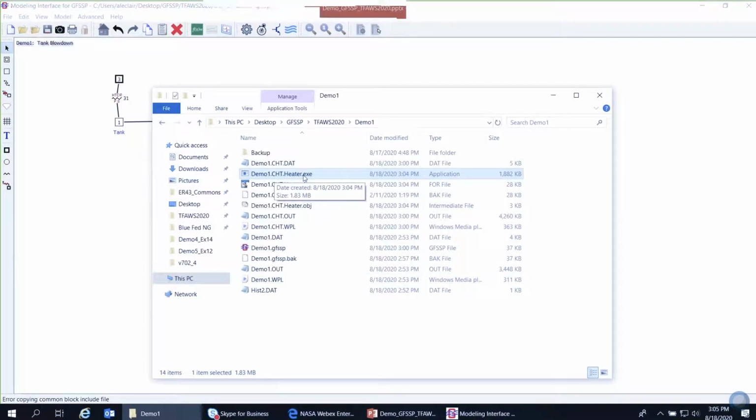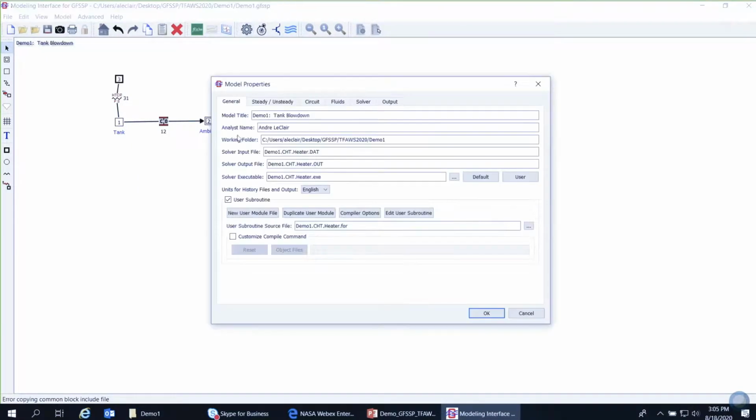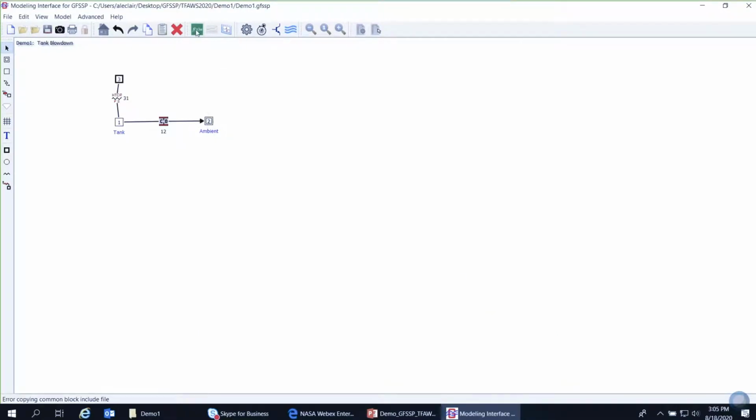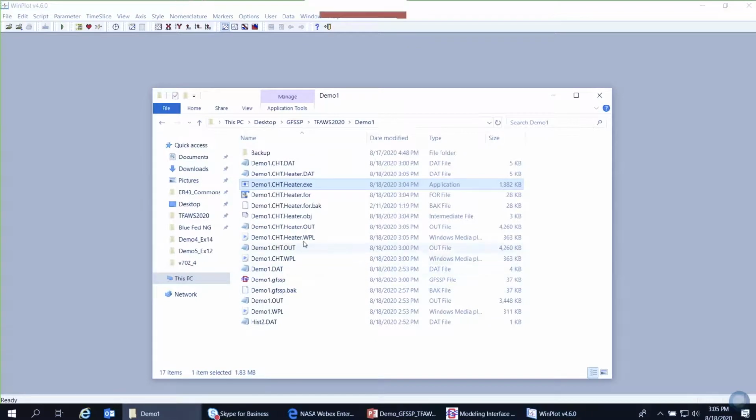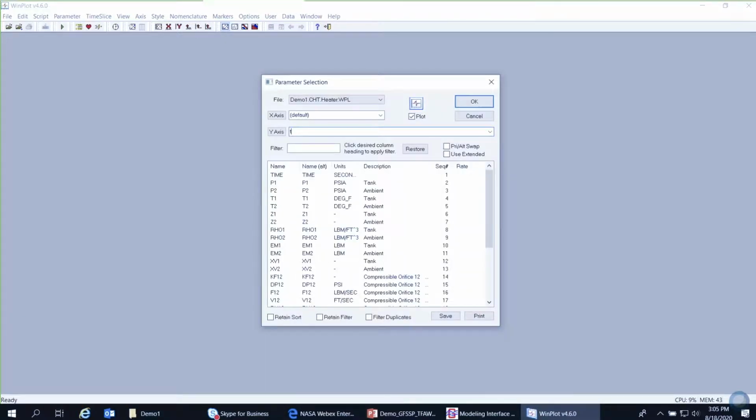Now, if I look in my working directory, there is a new executable that was just built that contains my custom Fortran. If I go to the model properties, for solver executable it no longer says GFSSP version 702, it has my new custom executable. So let's run this model, and I will open it in WinPlot. And I will go ahead and add in our previous result that had conjugate heat transfer.